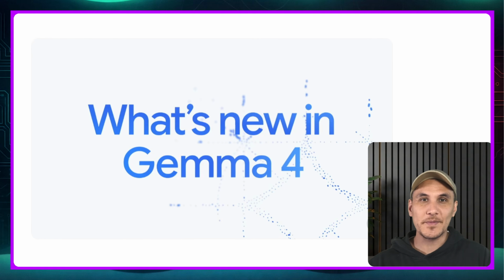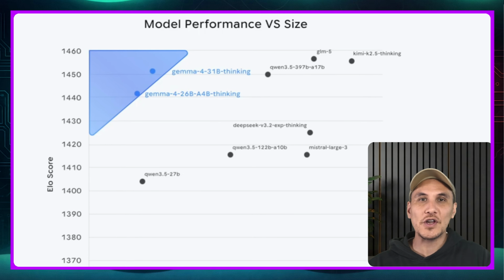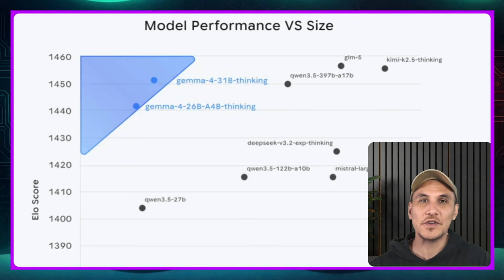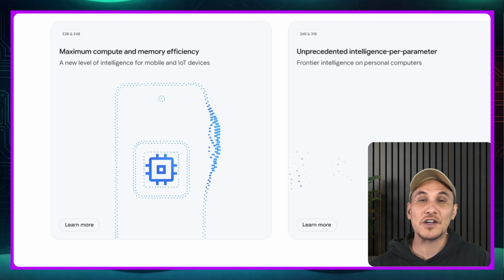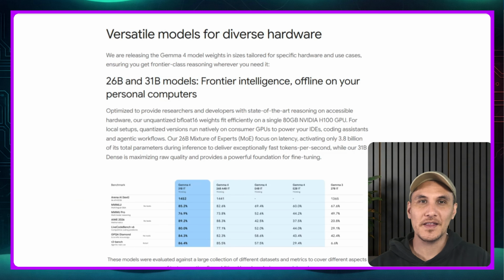Google just dropped Gemma 4 and it completely changes the game for local AI. We now have a 31 billion parameter model that goes toe to toe with those massive trillion parameter giants. And you can run it locally right from your own desktop. But that's not even the craziest part. They also released tiny phone-sized models that natively understand video and audio with near zero latency.